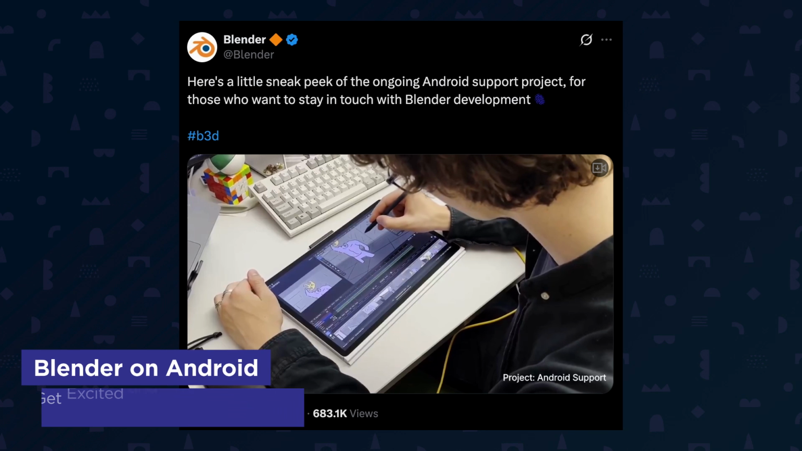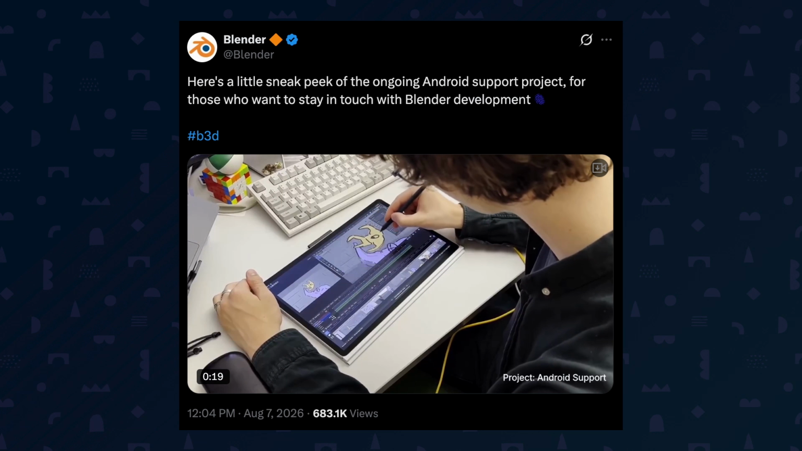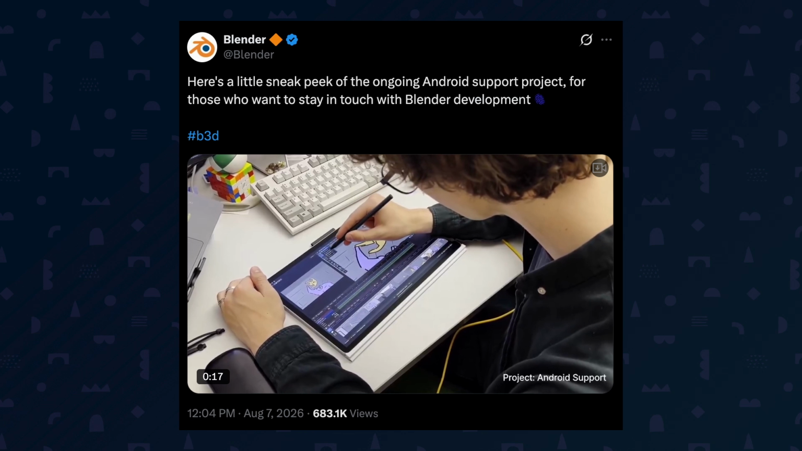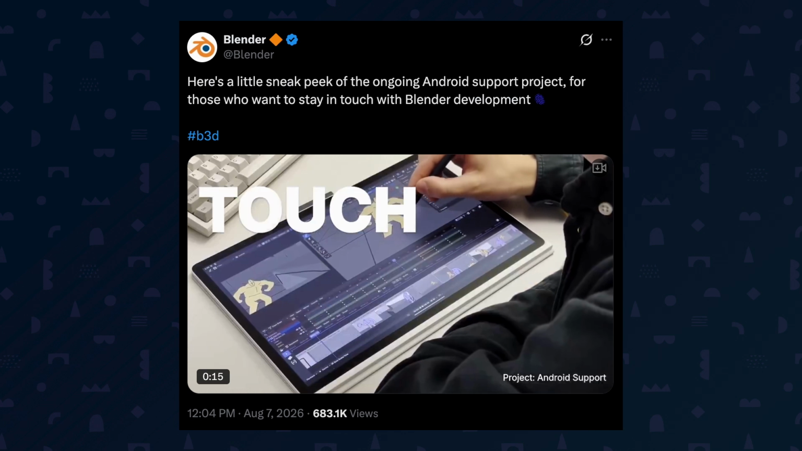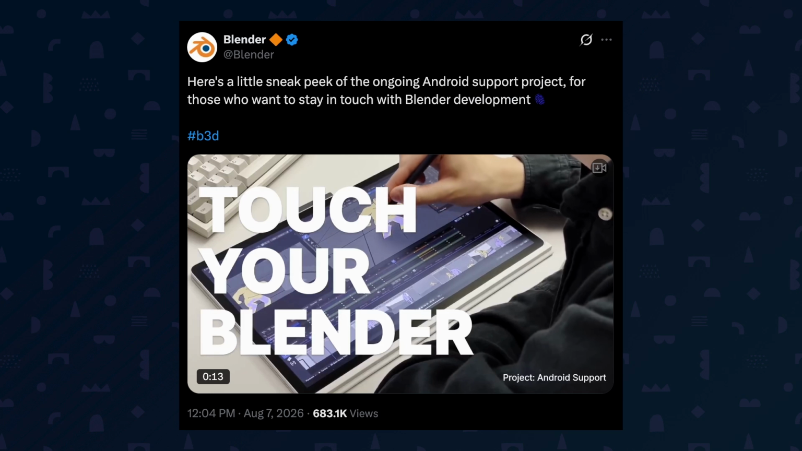The Blender Foundation posted a 23-second teaser showing Blender running on an Android tablet with stylus input, specifically showing off grease pencil work, and it's looking pretty awesome. Now, this is the official Foundation project, not a third-party thing.